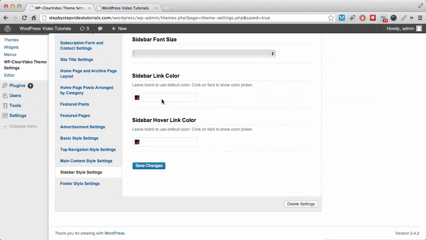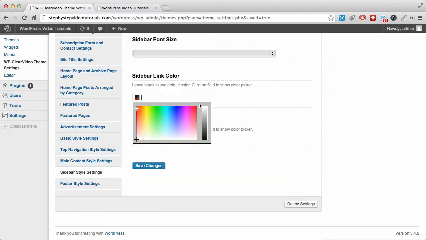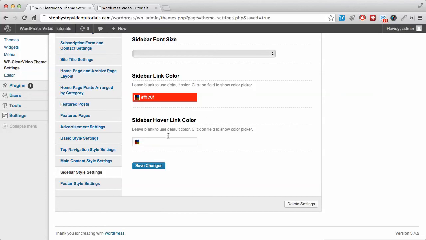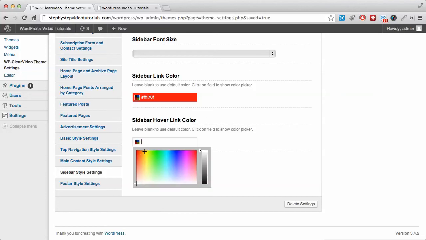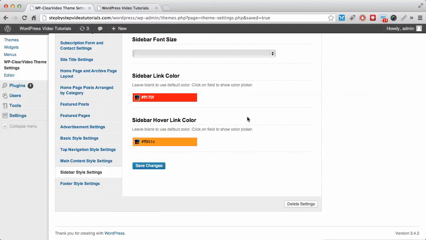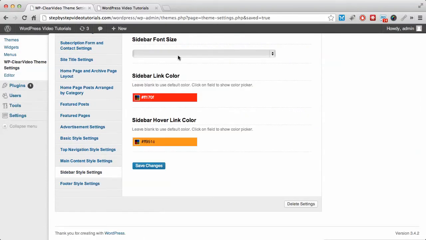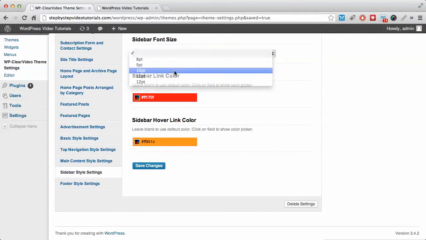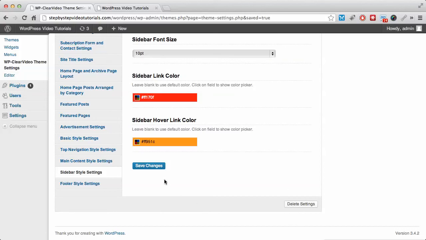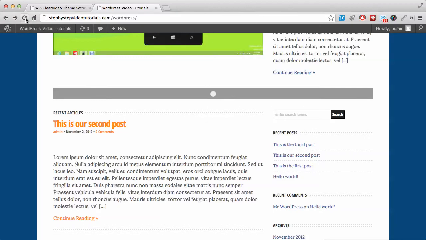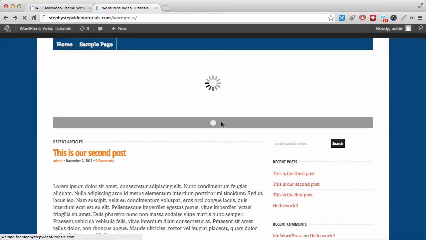So this is another one I want to change around. This one I'm going to make a bit red, the links, and the hover color I'm going to shift. I'm going to make it orange, so it is exactly opposite. And then we can change the font style here. We'll make it 10, so it's not as big as the main content area font. So let's refresh our website and see what it looks like.